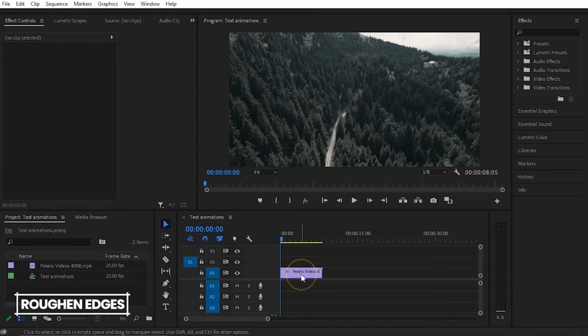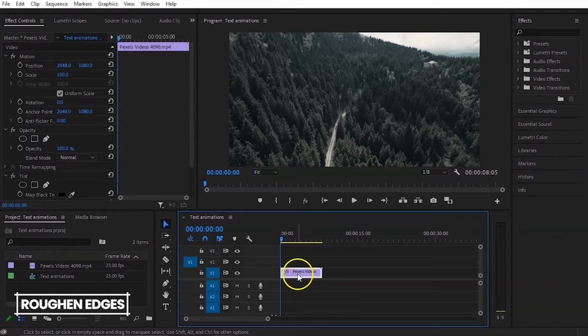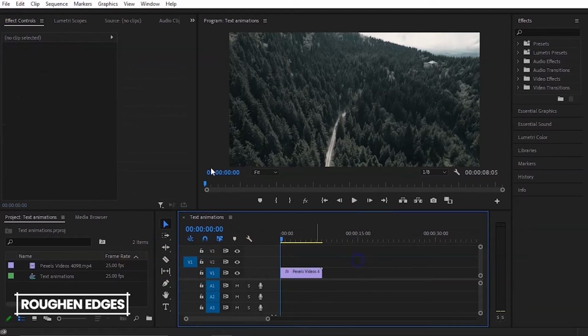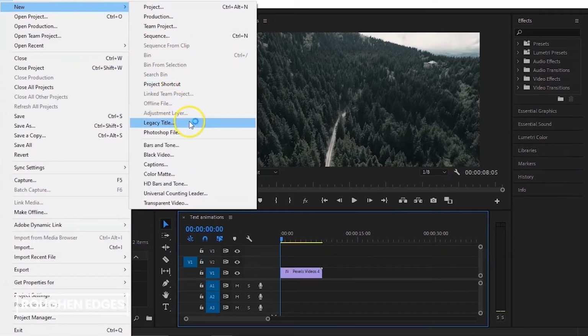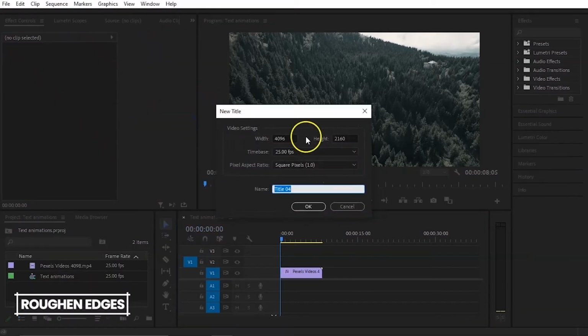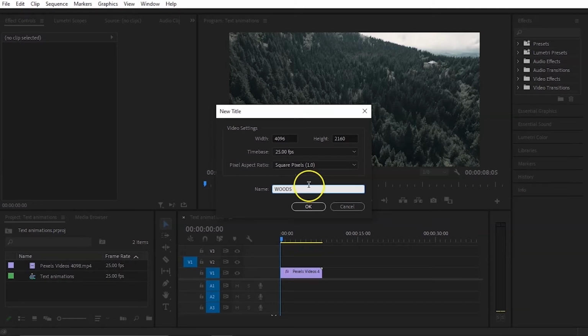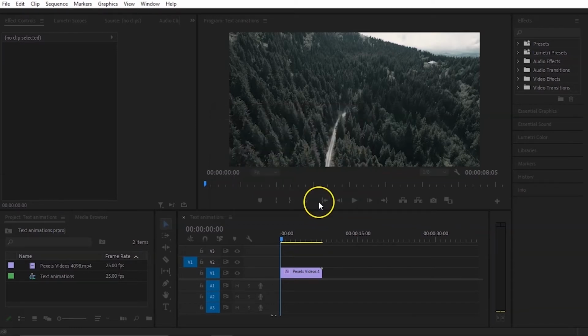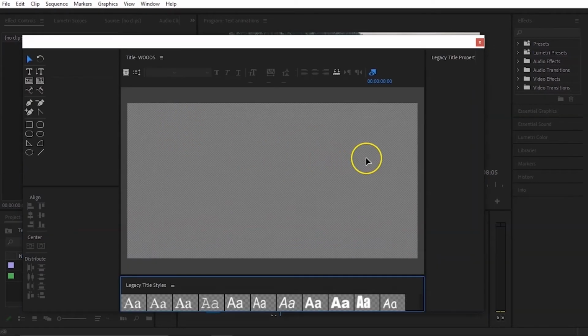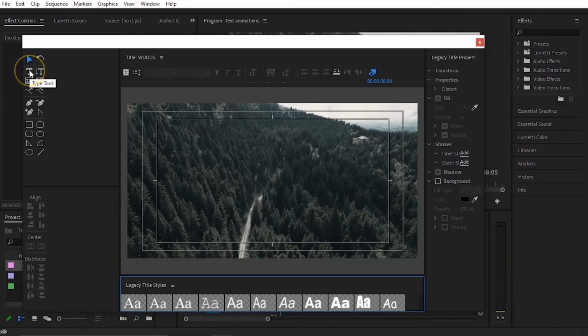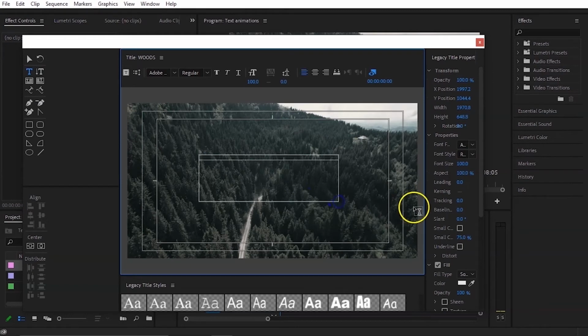So as you can see right here, I have the video, okay? So the first thing you're going to do is unselect everything, go to File, New, and then look for Legacy Title. Leave everything as it is. I'm just going to go ahead and change the name to Woods. There we go. Type in OK. This window will open. With the type tool selected, click on it and then click and drag like this.